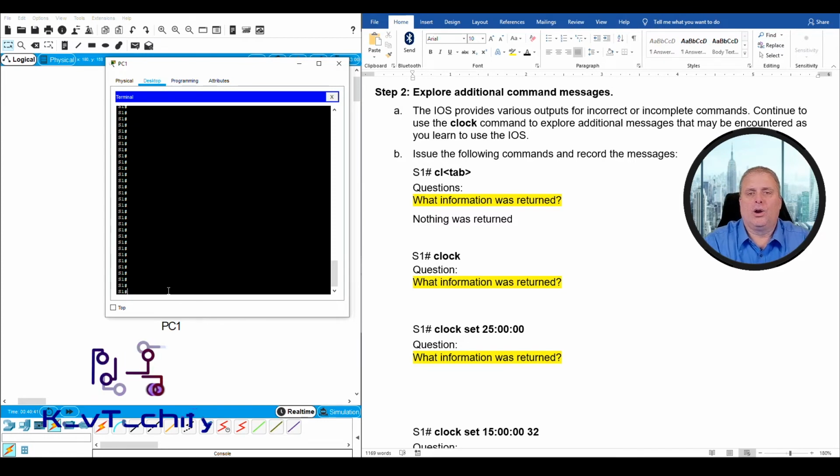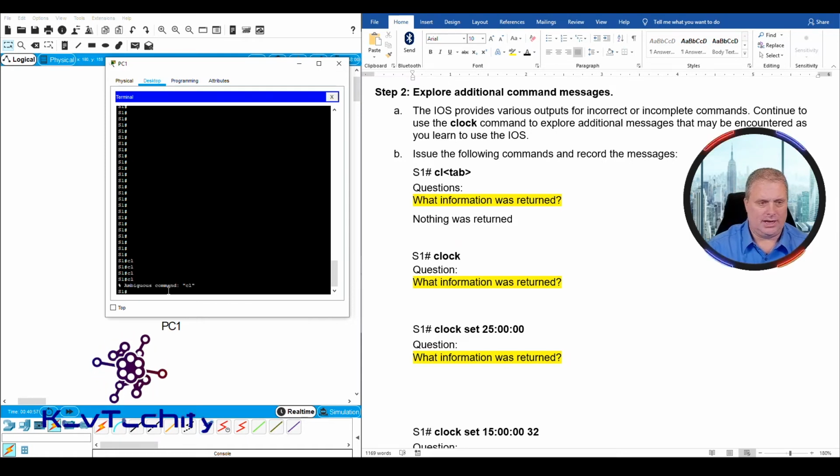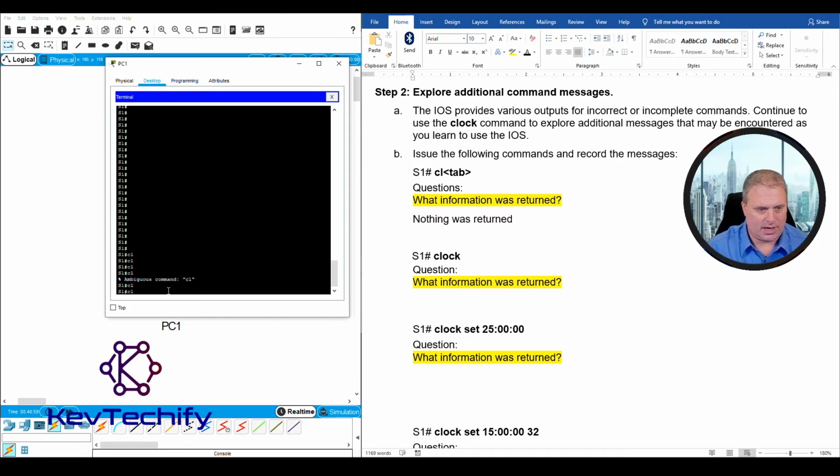So here we are in the hashtag #, which is what mode? Privileged exec mode, excellent. And they want us to type in the CL and then hit the tab command. When we hit the tab command, notice nothing shows up. I'm going to hit enter. It says ambiguous command, hit the tab command, and nothing is coming up.